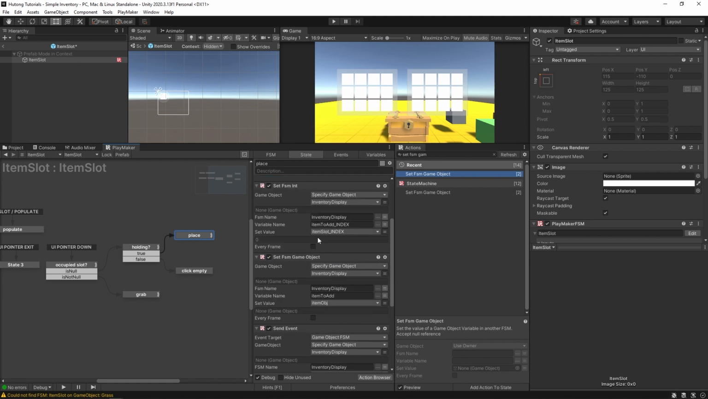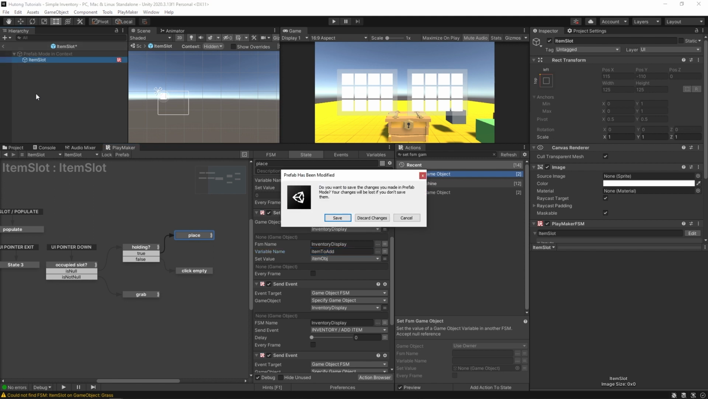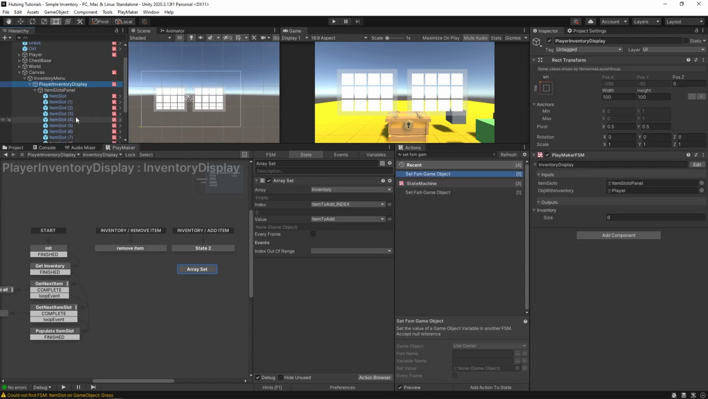That way, our inventory display, when we add something, has the index at which we want to add it, the object that we want to add, and then we send the event to tell it to do that. Okay, so item to add, I'm copying this, heading, and yes, I want to save it, and heading back over here. Okay, array set, that's all good.